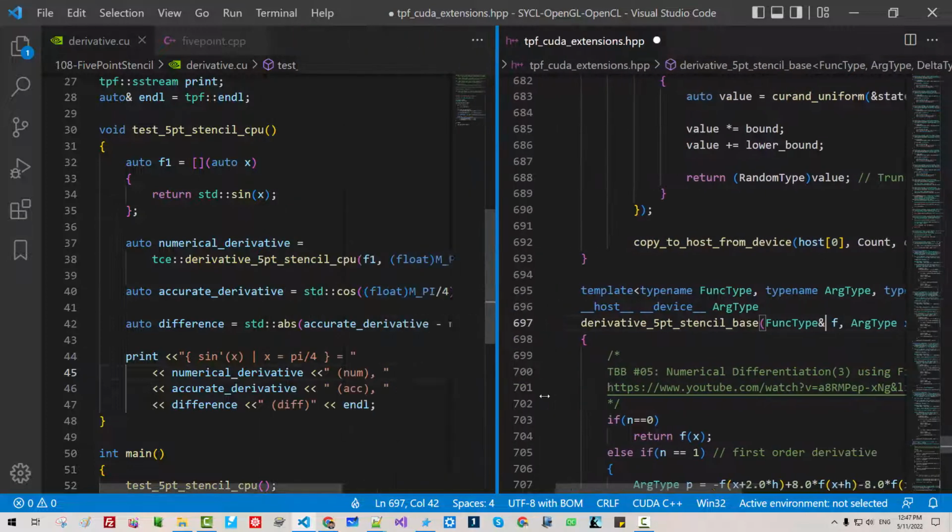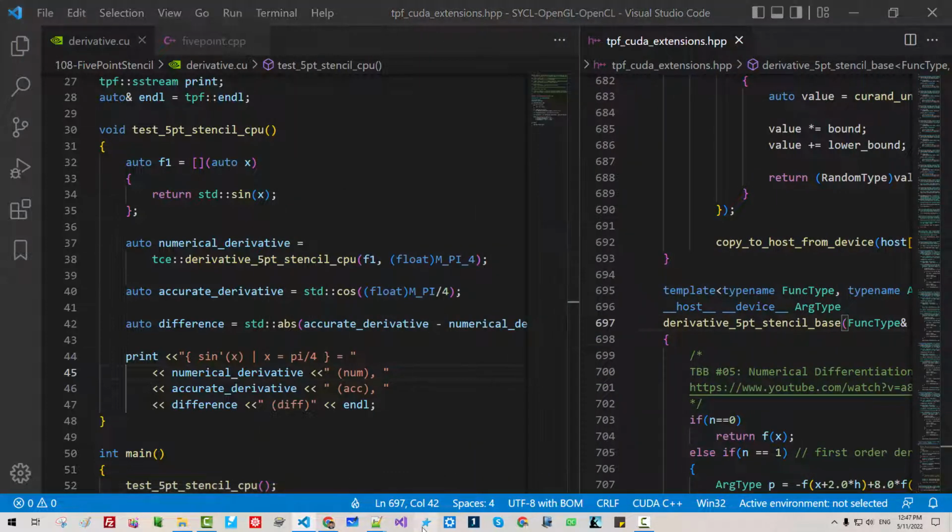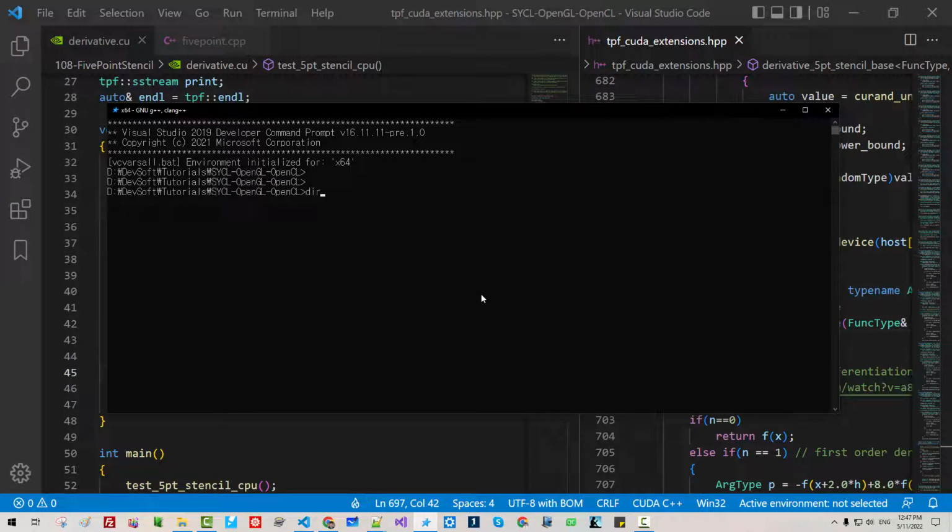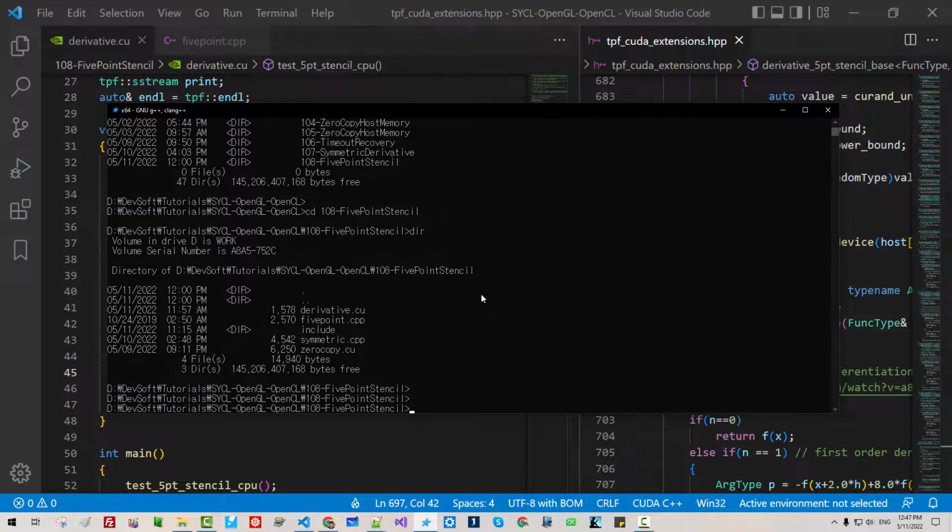With these modifications, we start command prompt, nvcc std C++17. This switch is must-have, compulsory. We also need extended lambda. We also need expt relaxed constexpr.